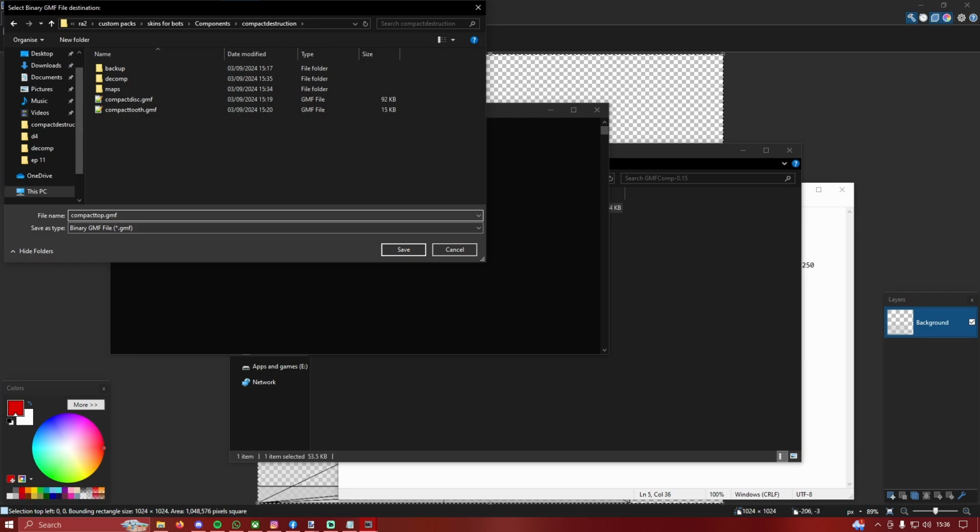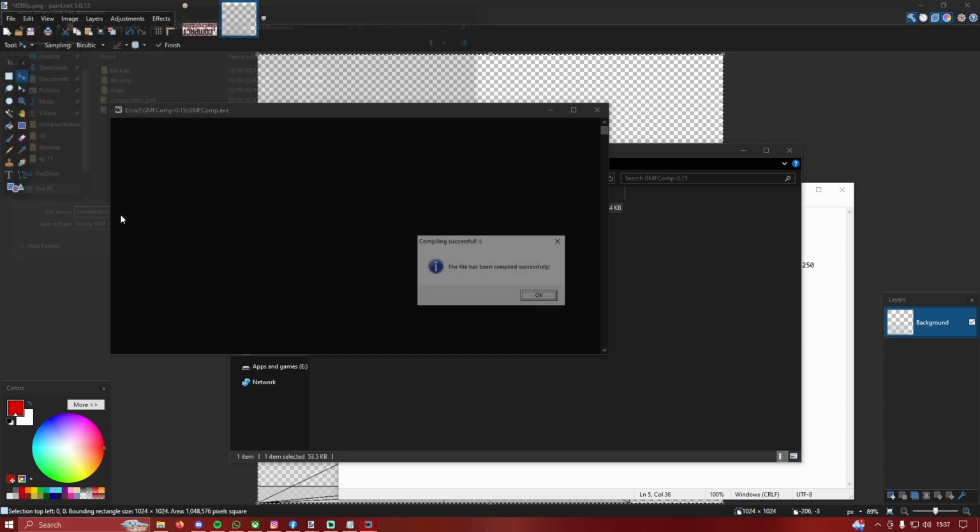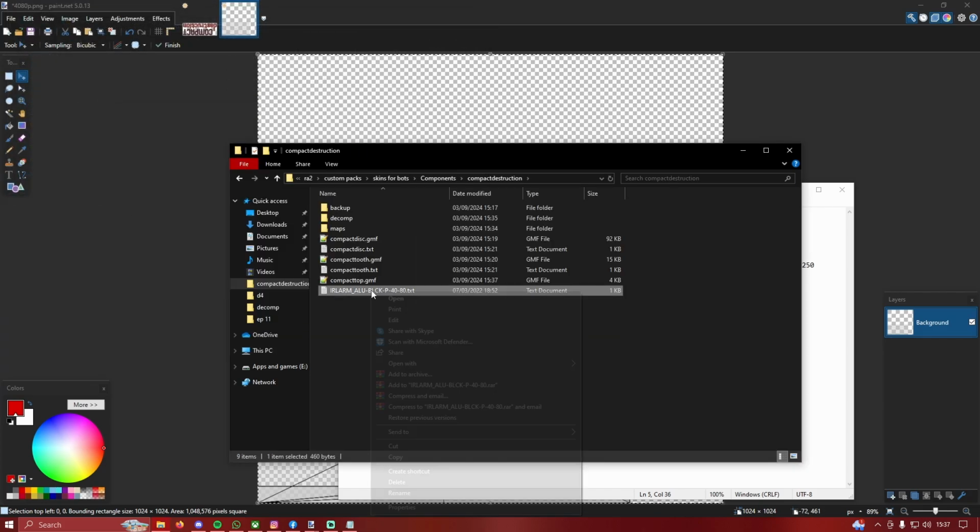And save the compiled GMF with your skin into there. Do note that you'll need to put .gmf on the end of the file name in this box when using the compiler and decompiler, otherwise it will just save as a file with no type for some reason, I don't know. It's supposed to save as GMFs, but you need to do that. Bang. Now you go into the text file, I'm just going to rename this.